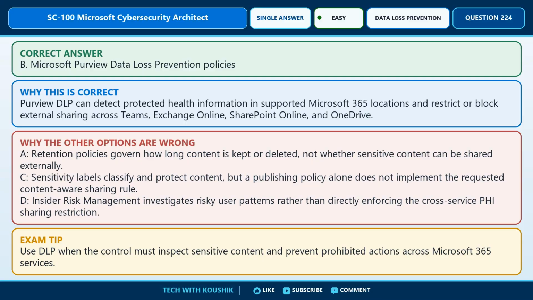The correct answer is option B, Microsoft Purview Data Loss Prevention Policies. Here's why. Purview DLP can detect protected health information in supported Microsoft 365 locations and restrict or block external sharing across Teams, Exchange Online, SharePoint Online, and OneDrive. Why are the other options not correct?